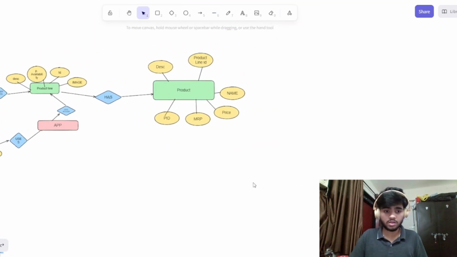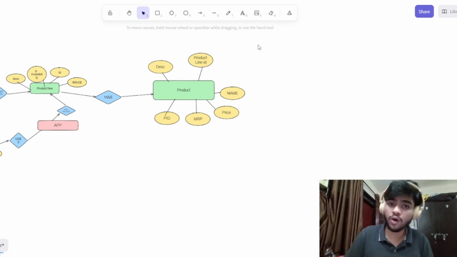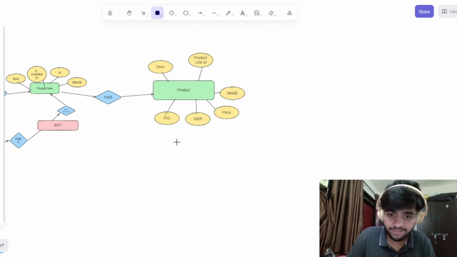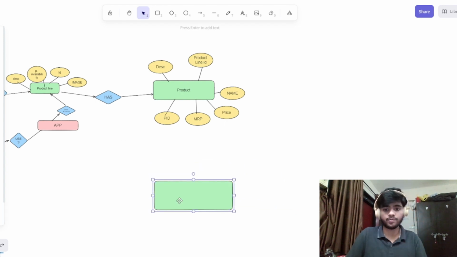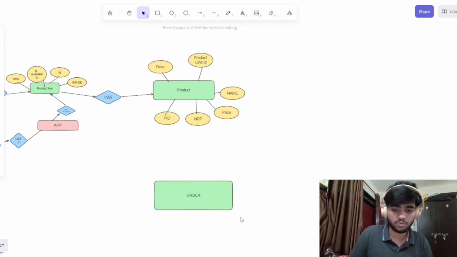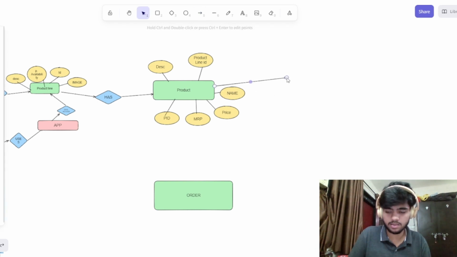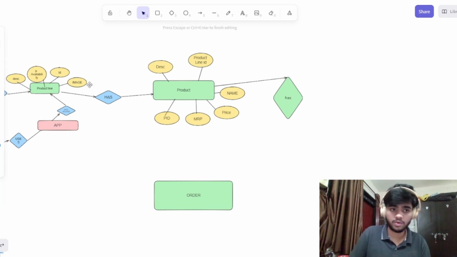Moving forward, we already covered product. Now we will go to after placing. If a customer goes to the app, reaches the product line, or searches and sees products, what will he do next? He will order a product. So moving forward, we will make an ordering entity, the order entity. So what will a product do? Basically, let's understand. A product will have an order.